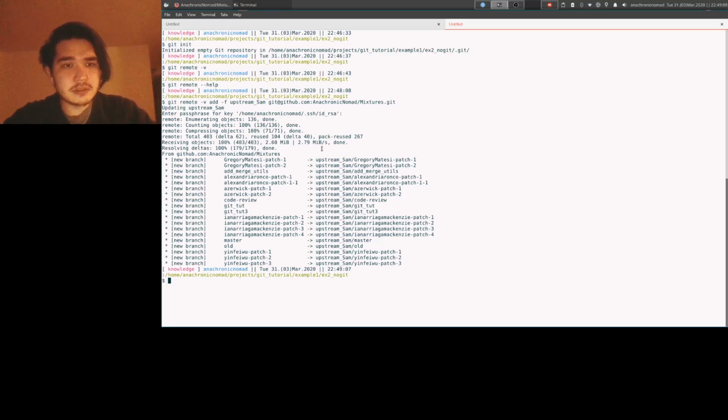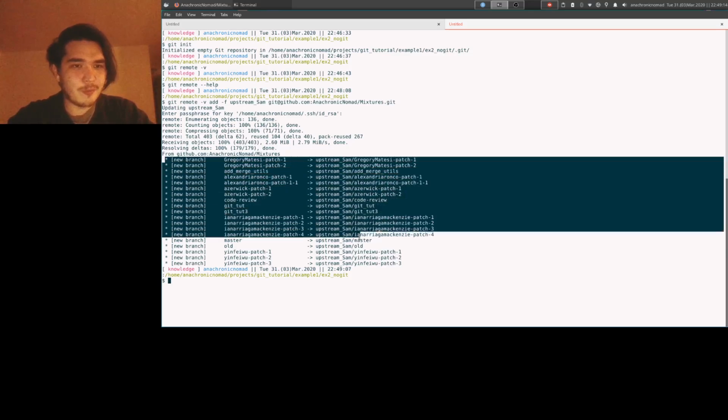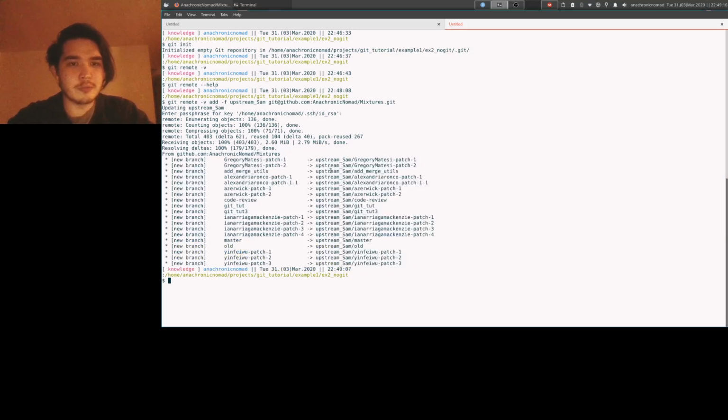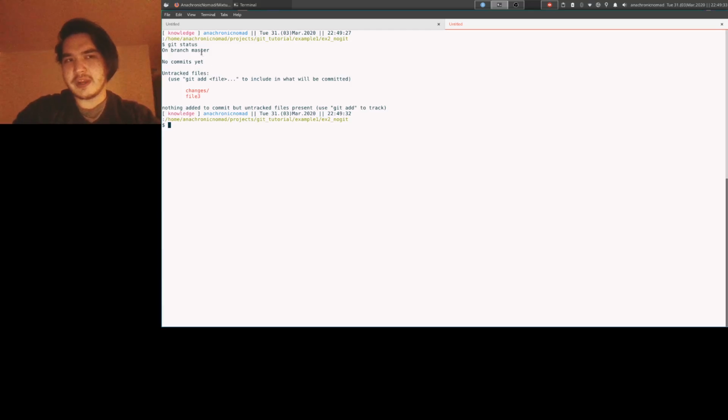And as you can see, it says, hey, by the way, here's all those branches that we now have access to through that remote. In particular, we have our Git2 and our Git2.3 that we've been working with so far. And here is a very, very crucial point. If we do git status, we're on branch master, but that's the master for our local copy. It's not the same as the master for the remote repository.